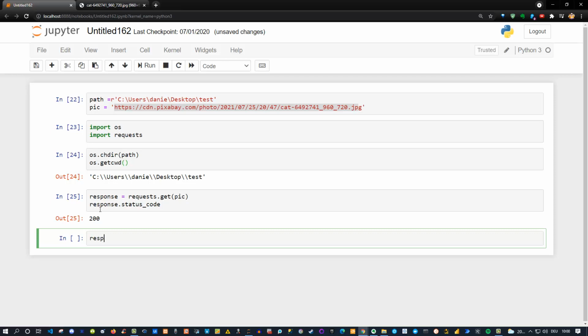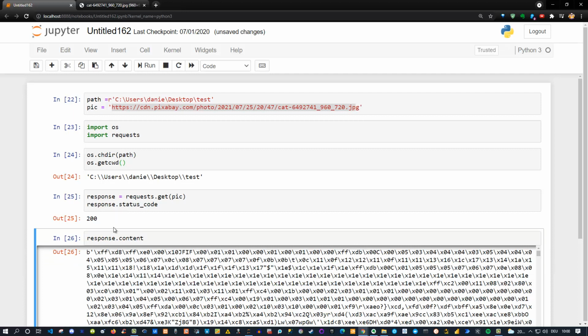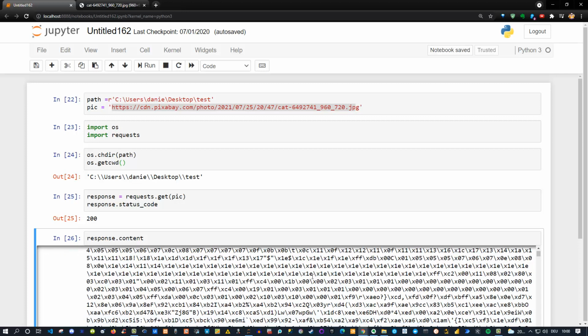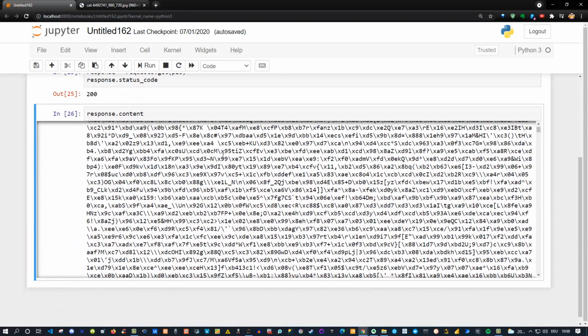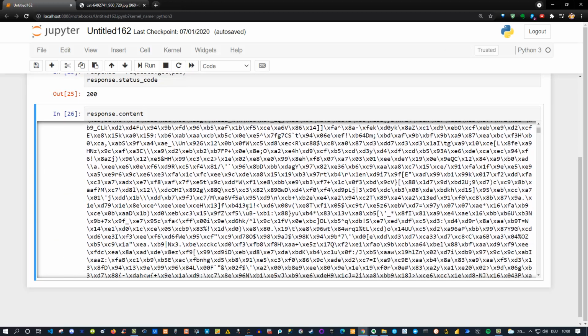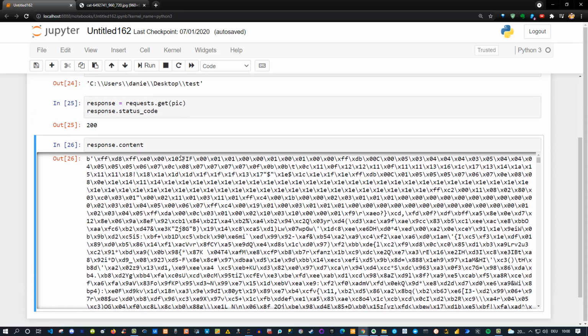So response.content, this is what the image currently looks like. So let's have a look, and we get a bytes file here with a lot of numbers and letters, but this is not really helpful to us, right? Because that's what the image actually looks like when it is transferred via the internet as a bytes file, but this is not what we want to have. We want to have actually a JPEG file or a PNG file, or at least an image, right?